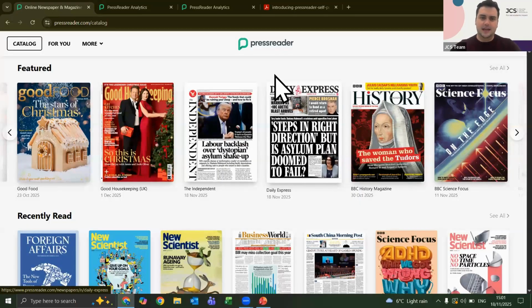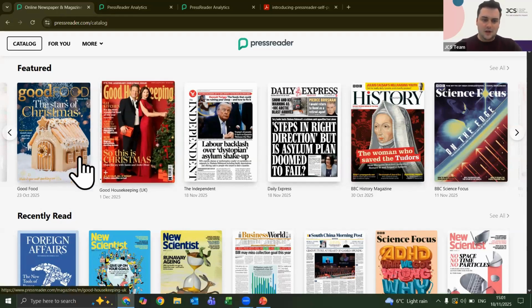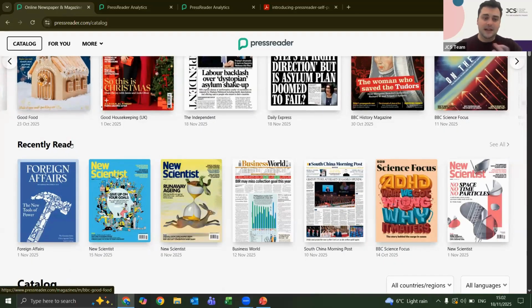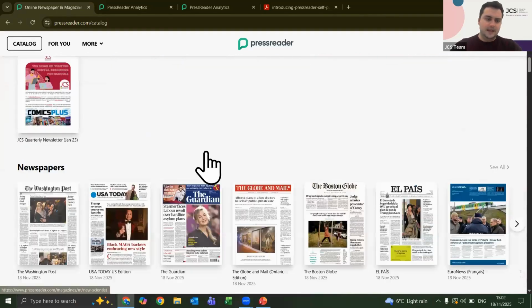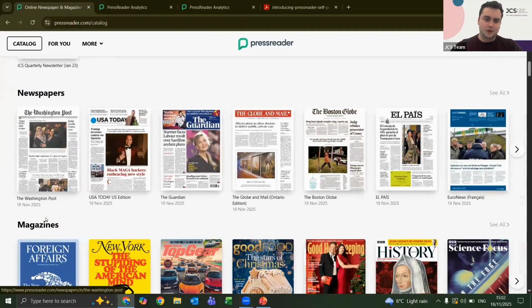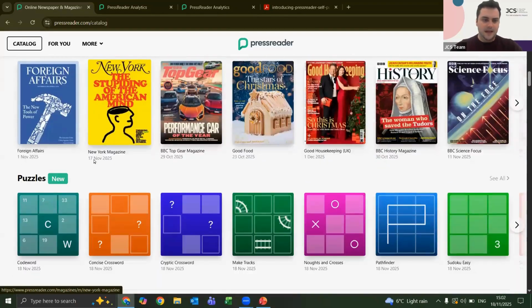So hopefully, as you can see here, this is the PressReader catalog page that you'll see whenever logging into the PressReader site. To start with, I'm just going to show you the featured content and some of the other category types, sorry. You've got your recently read always towards the top. And then scrolling down here, you can see you've got your newspapers and magazines separated into two categories. So if you're ever looking for how to find those, they can be found there.